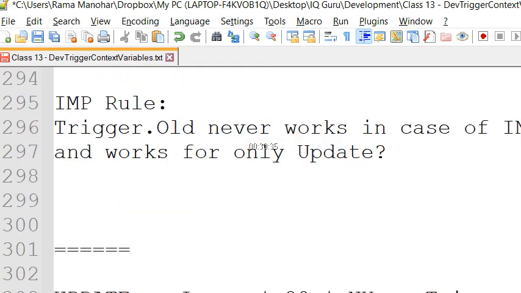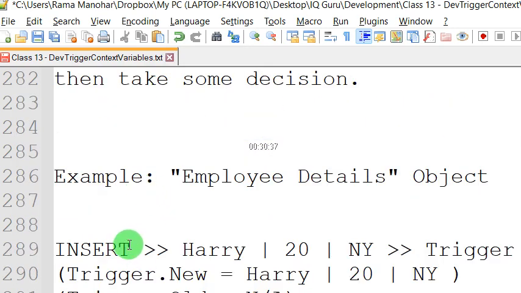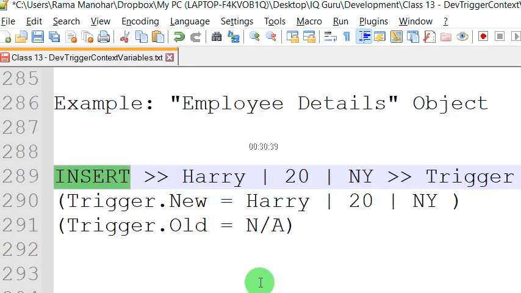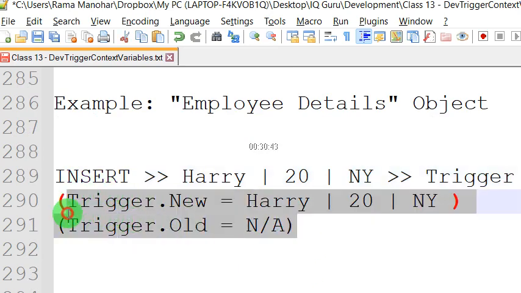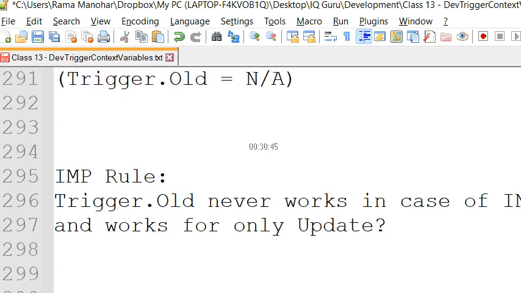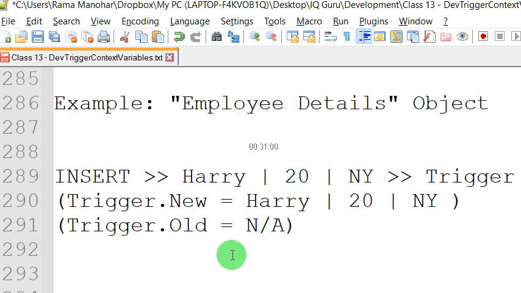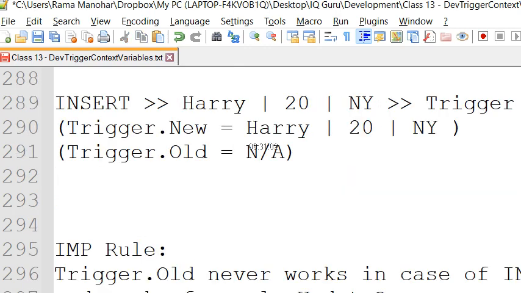And same thing here, we gave insert, right? So that is the reason there was no value for trigger.old, because it's a new record. Now coming to the update. Now you can see there is an update event, either after or before. We are using the update command. So when you are using the update command, instead of Harry, you updated Larry.